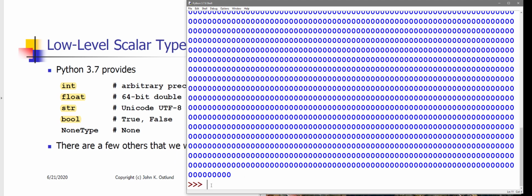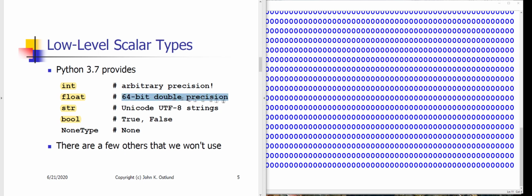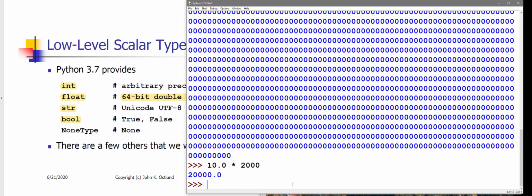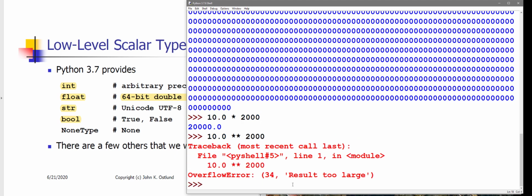A float is always stored in 64-bit double precision for efficiency's sake. And consequently, there is a limit to how large a float you can have. If I try to compute 10 to the 2000th power, I'm going to get yelled at. If I use exponentiation, I'll get yelled at. Okay, so there we have an overflow error.